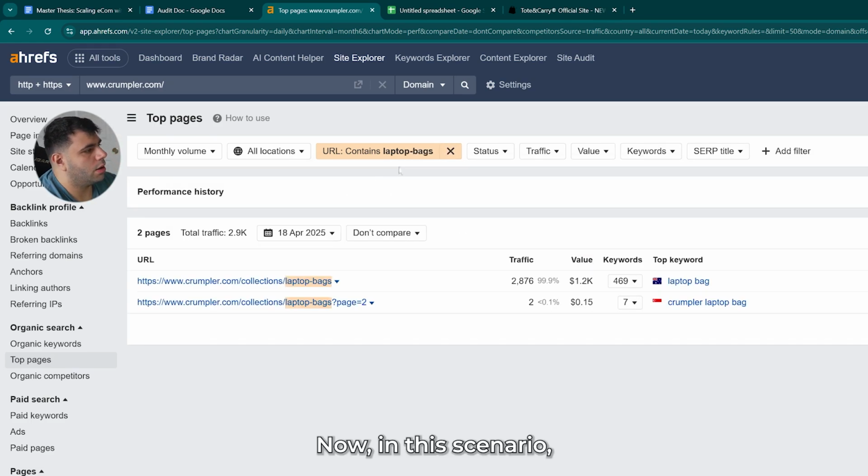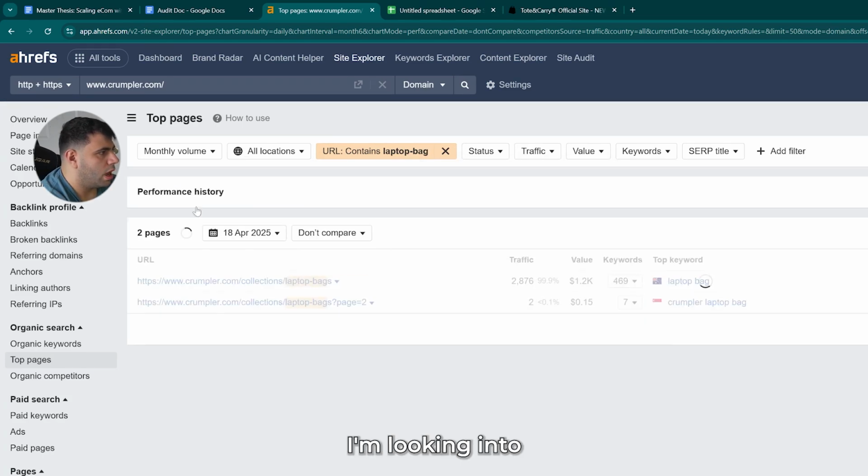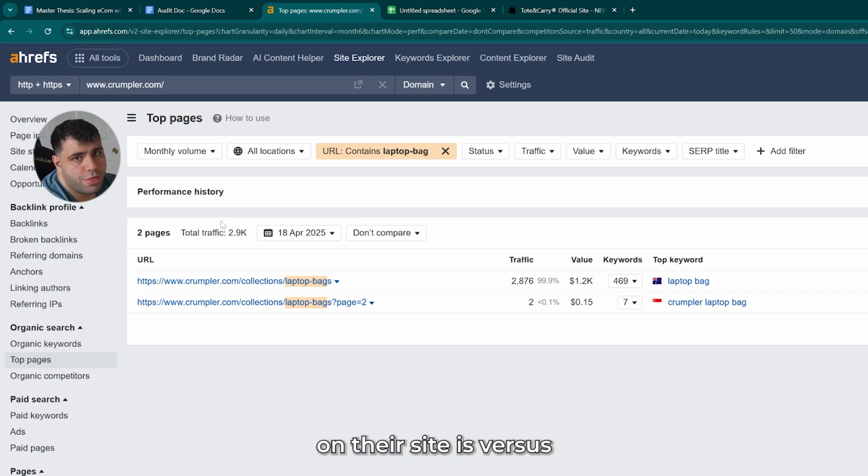Now, in this scenario, when you're looking at laptop bags like that, or laptop bag, I'm looking into how big the ecosystem on their site is versus how big the ecosystem on my site is. And here it's showing that they have 2 collection pages getting 2.9k traffic, which is a lot of traffic. First case scenario is that their ecosystem is bigger than ours, which means we have to fill up our own ecosystem to match the amount of pages we have versus them. The second thing in that scenario is to look into the backlinks coming into these collection pages.